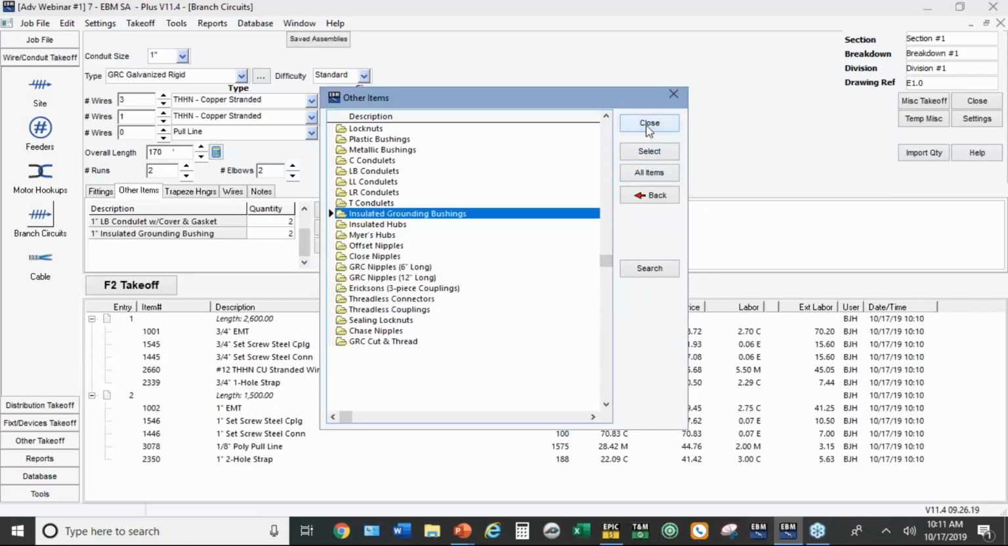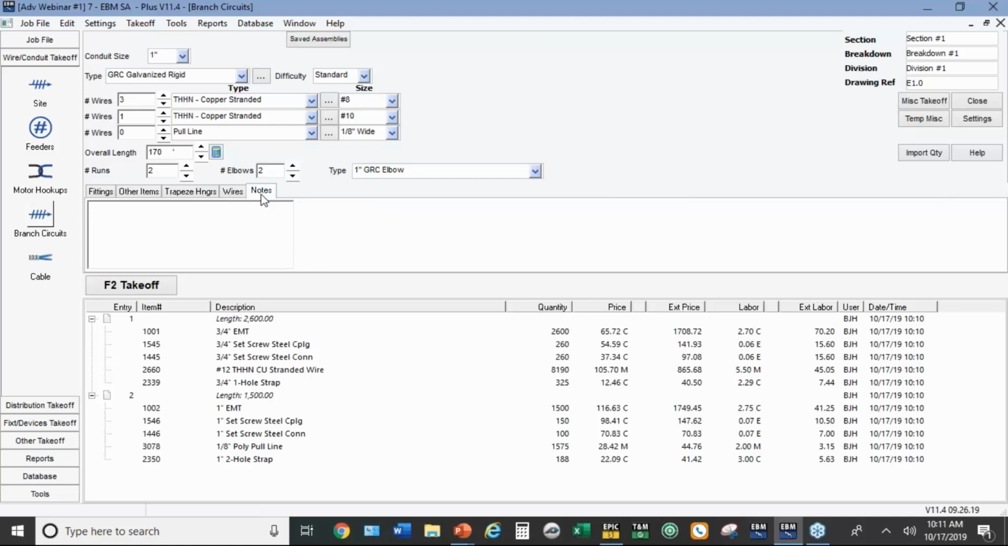And when I close this menu, I'm also going to put a note in this entry. Type RTU, rooftop units, numbers 1 and 2. This little note is going to appear at the bottom of this entry like a little footnote.